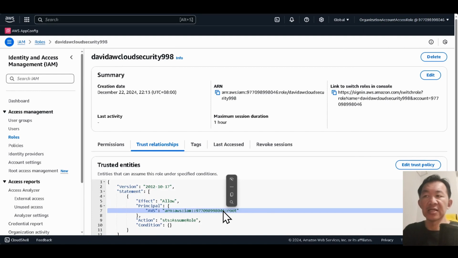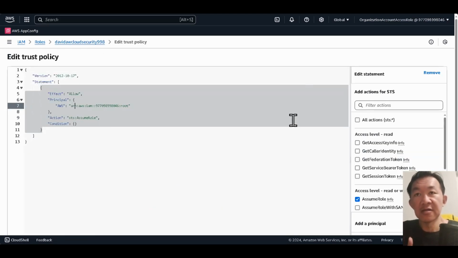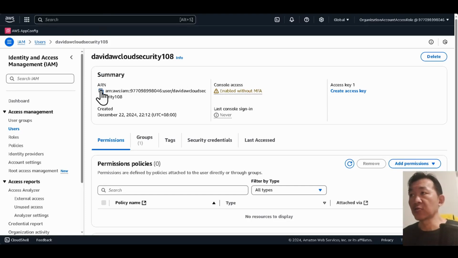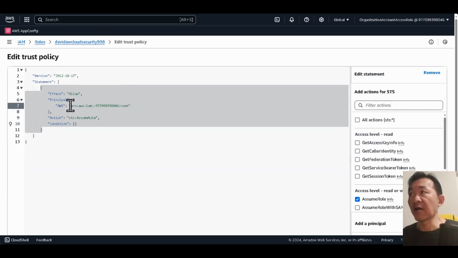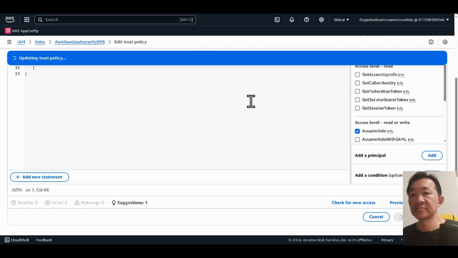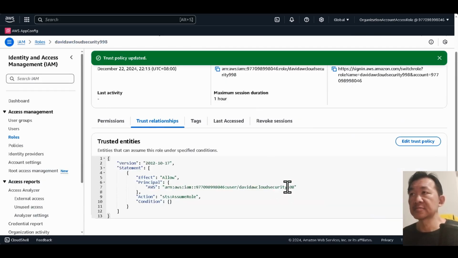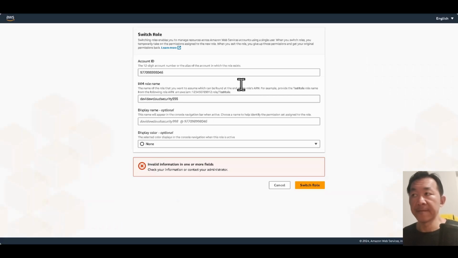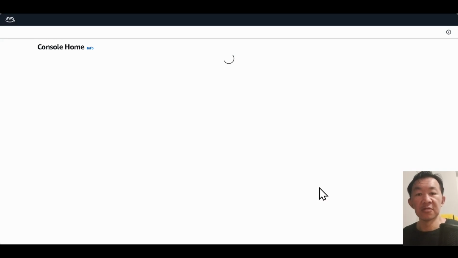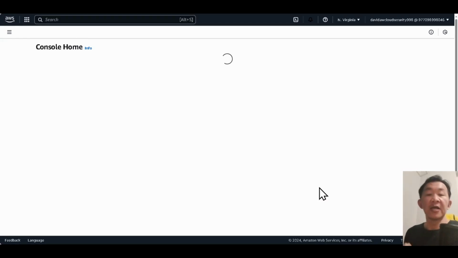Because what this means is you can only assume the role if the user has the IAM policy to assume a role. However, you don't have to give the user the IAM policy. What you can do is just make sure this ARN replaces this root, and update it. See? And all you have to do is just switch role. That's it. Okay, good. So now let's go to the next one.